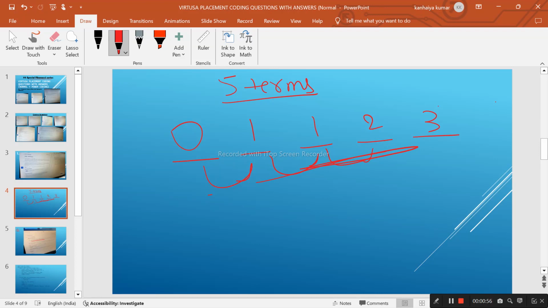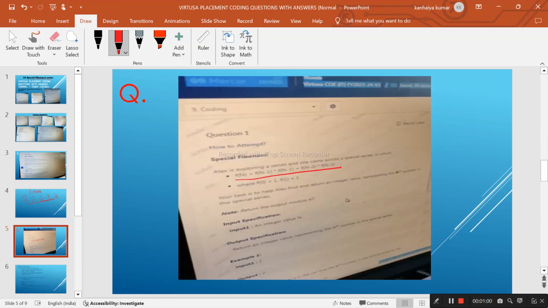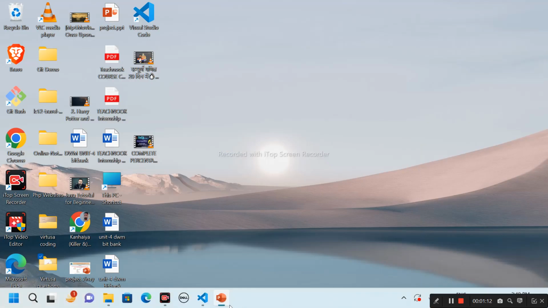So in this video we are going to calculate the special Fibonacci series. So here is the question to find the special Fibonacci series. You can see here the formula that is used to calculate the special Fibonacci series. Now we are moving to the coding part of this question.